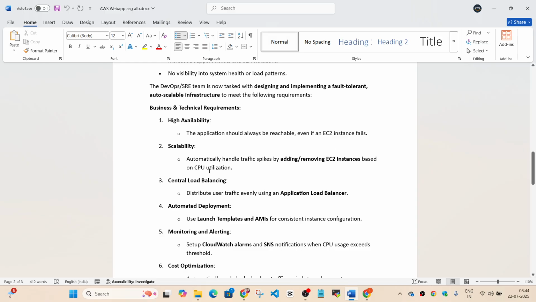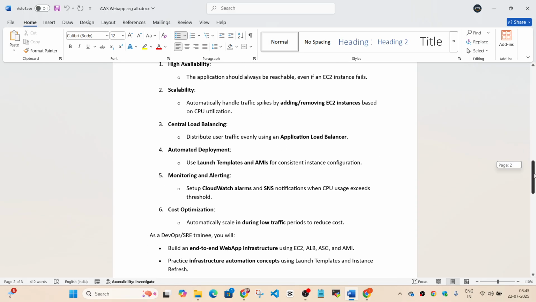Then scalability: automatically handle traffic spikes by adding or removing EC2 instances based on CPU utilization. So once again, we'll be using a scaling policy as part of our auto scaling group, and it will be using average CPU utilization across the auto scaling group to scale out or scale in the number of instances depending on the needs, the traffic spikes. Then we also want to enable load balancing: distribute user traffic evenly using an application load balancer.